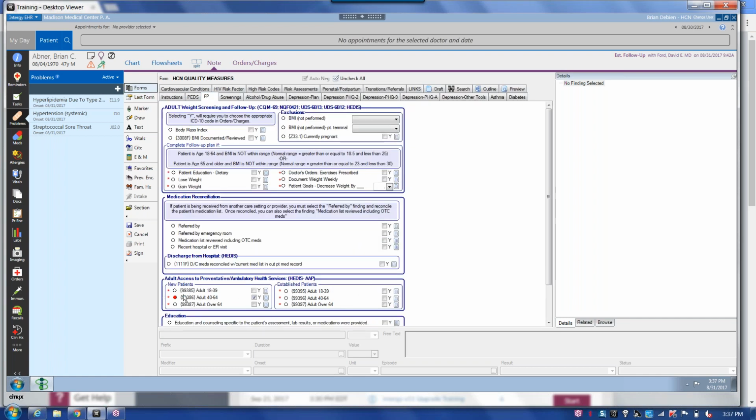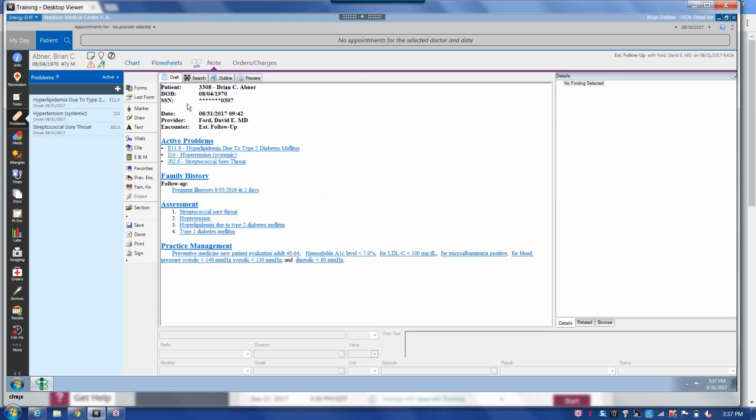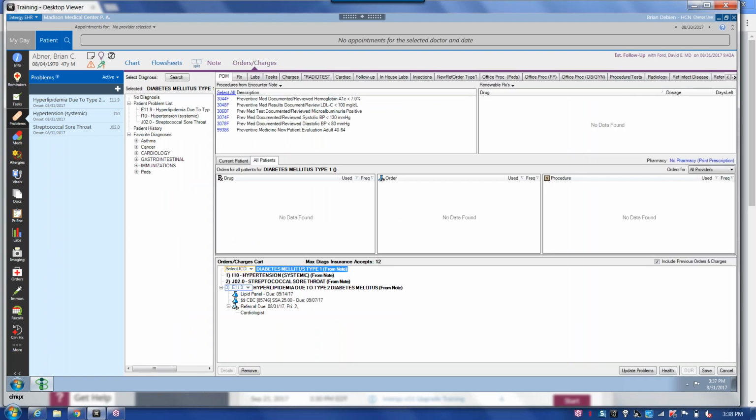quality measures form, I had already specified this is actually going to be an annual visit. Okay, so I already clicked on this box right here. So let's save it for now, and I'm going to go back to orders and charges because now I'm ready to write my prescription and order my labs and my procedure, which we've already done some of that down here at the bottom.